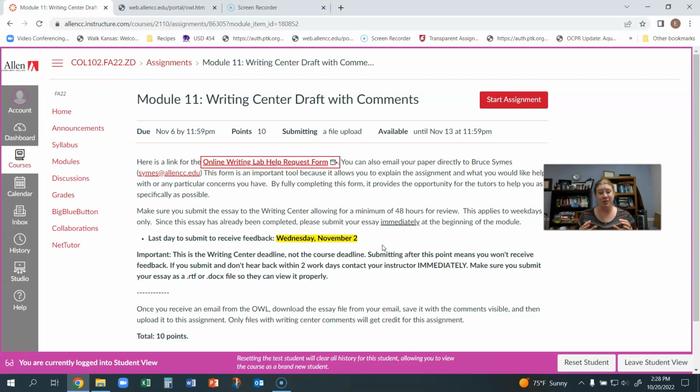Like I said, since you're using the same exact rough draft, you don't have to make any changes from what you submitted to me in the last module. You could just go ahead and submit it right at the beginning of the week, and then they'll have the entire week to respond. If you do not hear back from them within 48 business hours, you can also email Bruce at simes@allencc.edu.